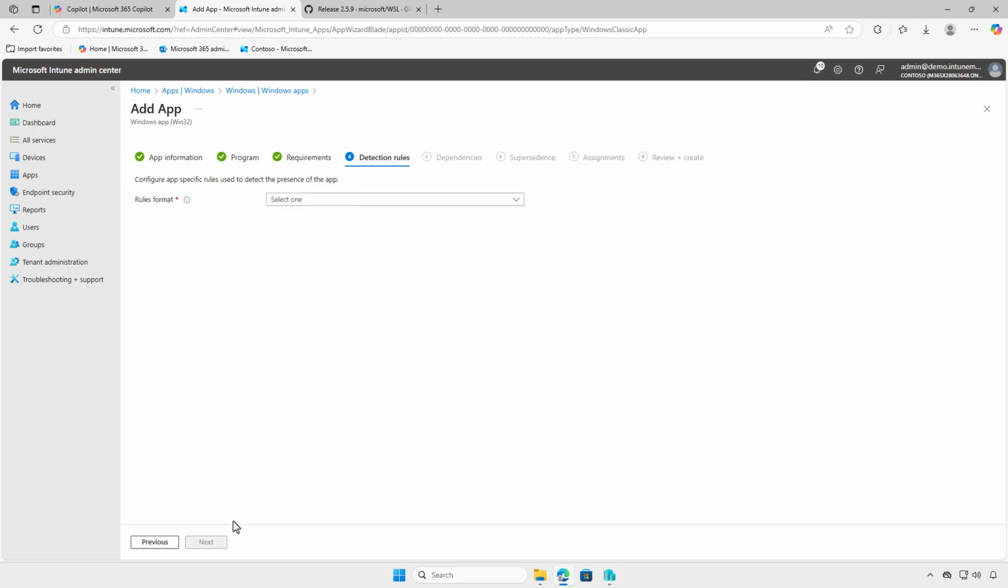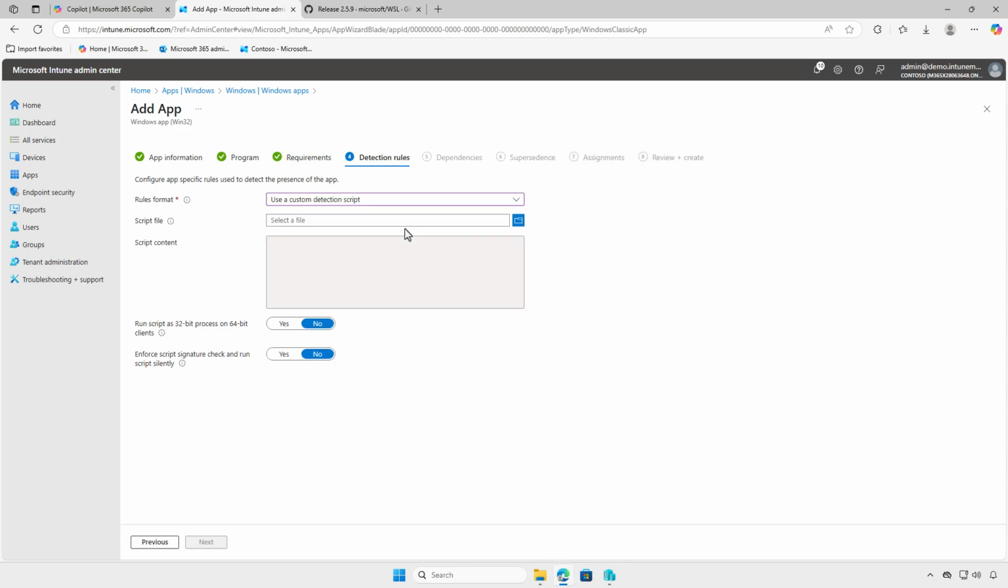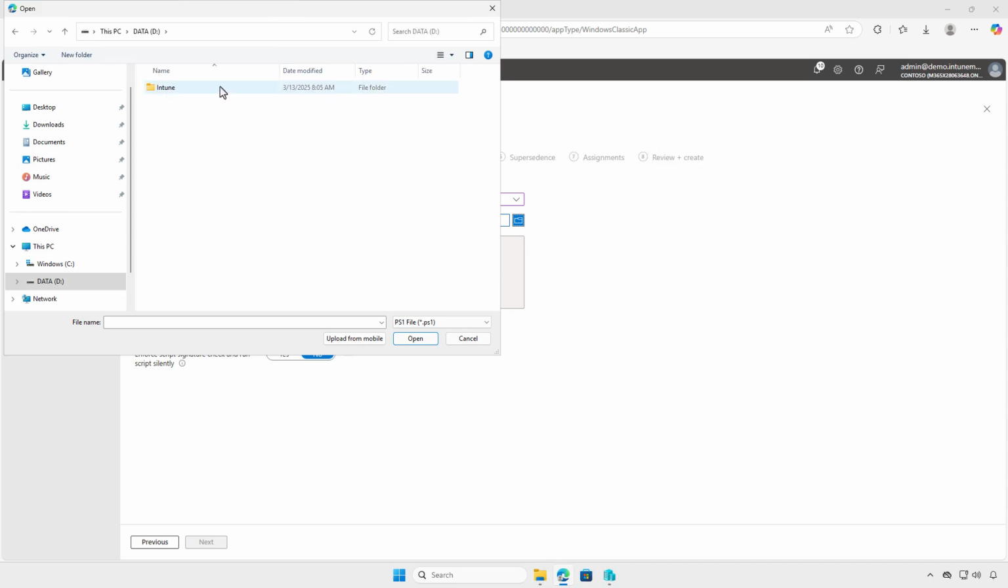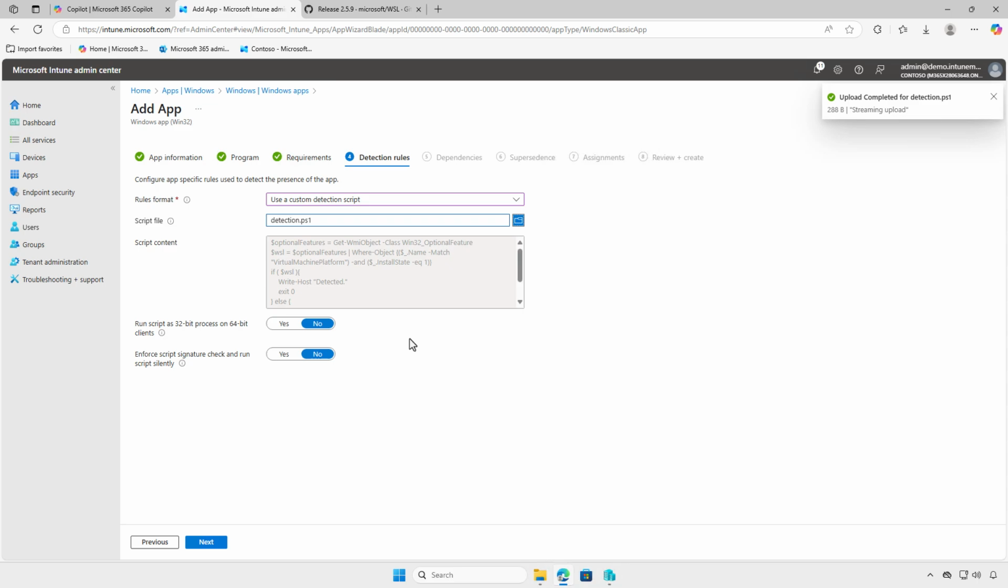Detection rules allow you to check if the app is already installed on the managed devices. You can either use a custom detection script or a manually configured detection rule. In this video, we'll use a custom detection script. For the script file, browse to the detection PowerShell script that you've created in the input folder. Leave the other options as default, then click Next.